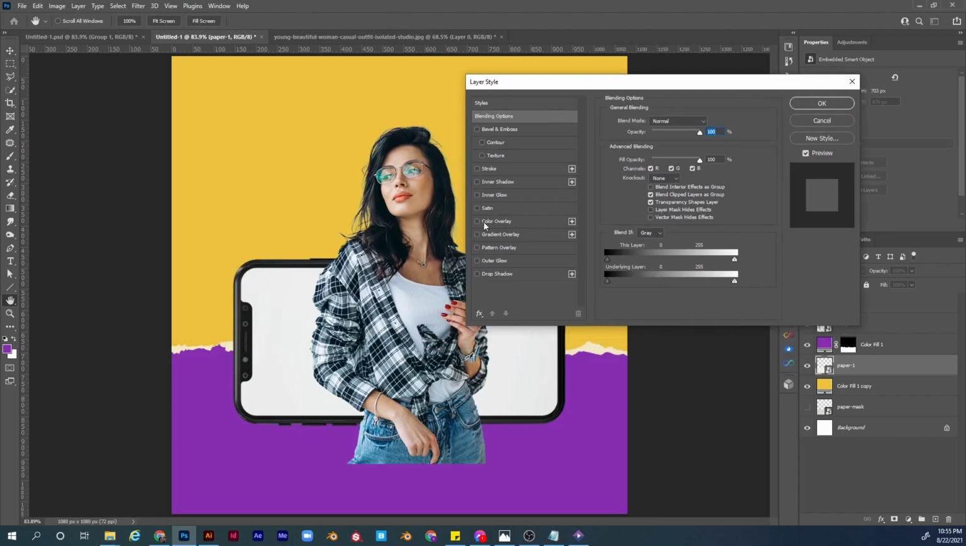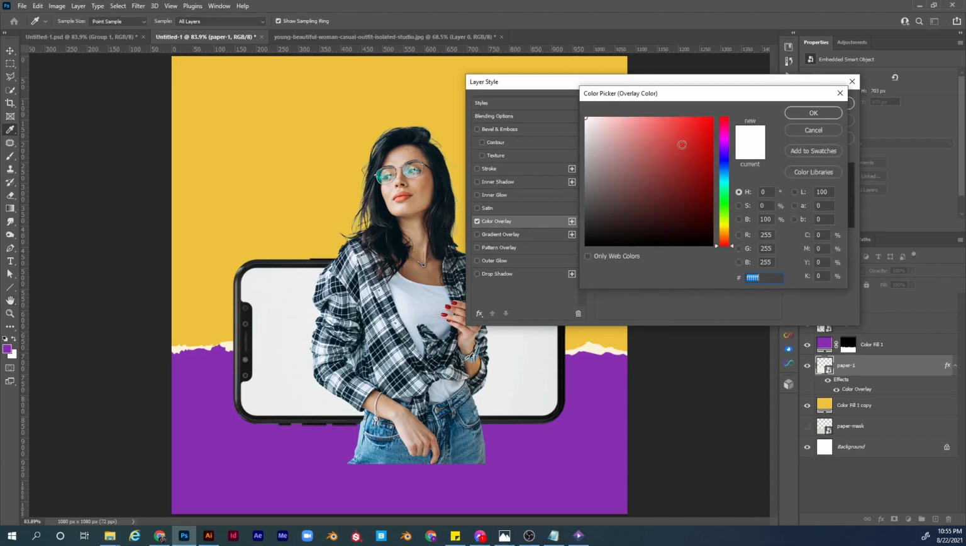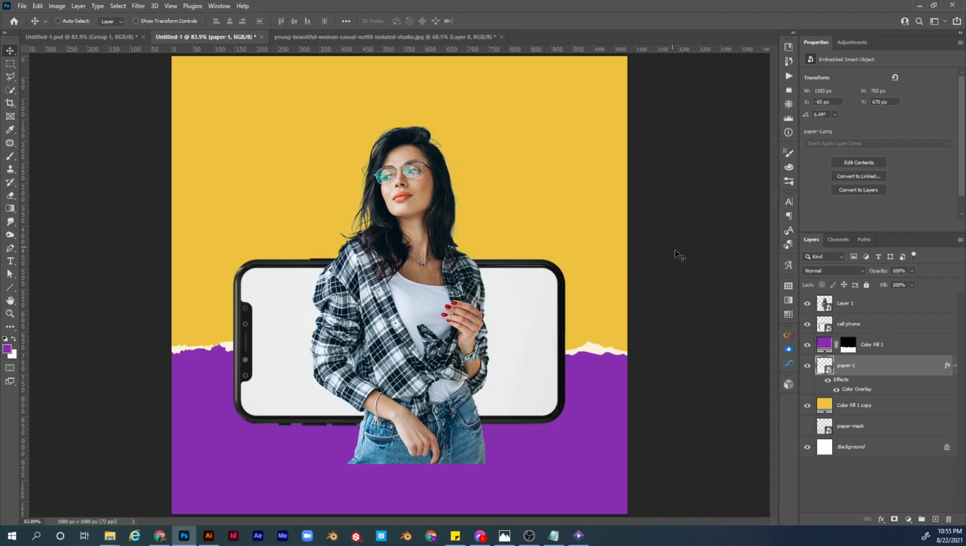Let's add a color overlay here. Click that. Okay, let's choose it. Make sure the blending mode is in normal, and the color should be full white. Okay, now there is a little bit of change.